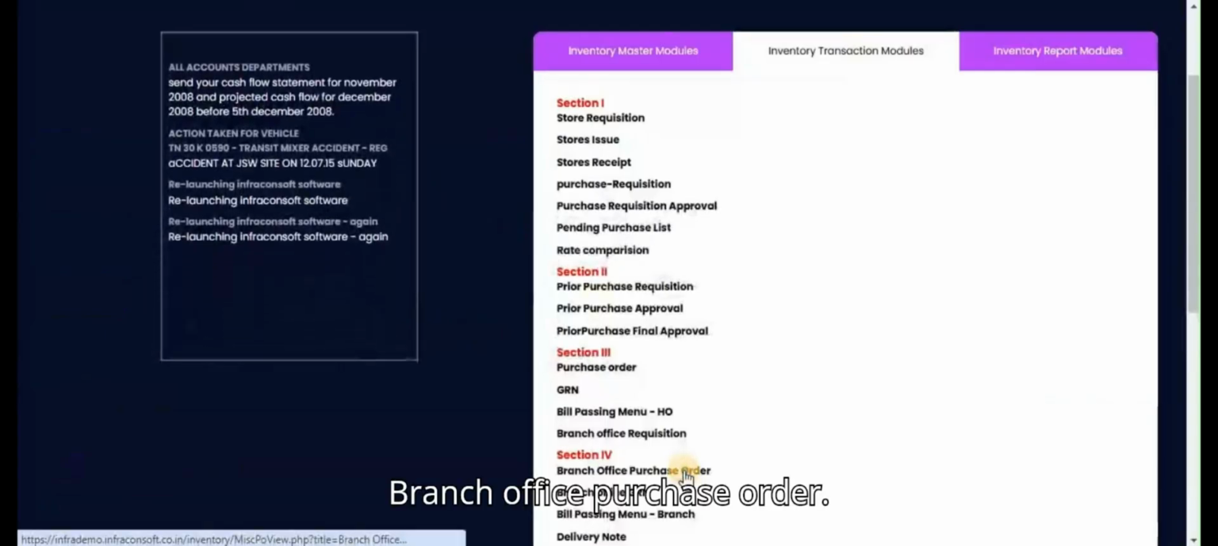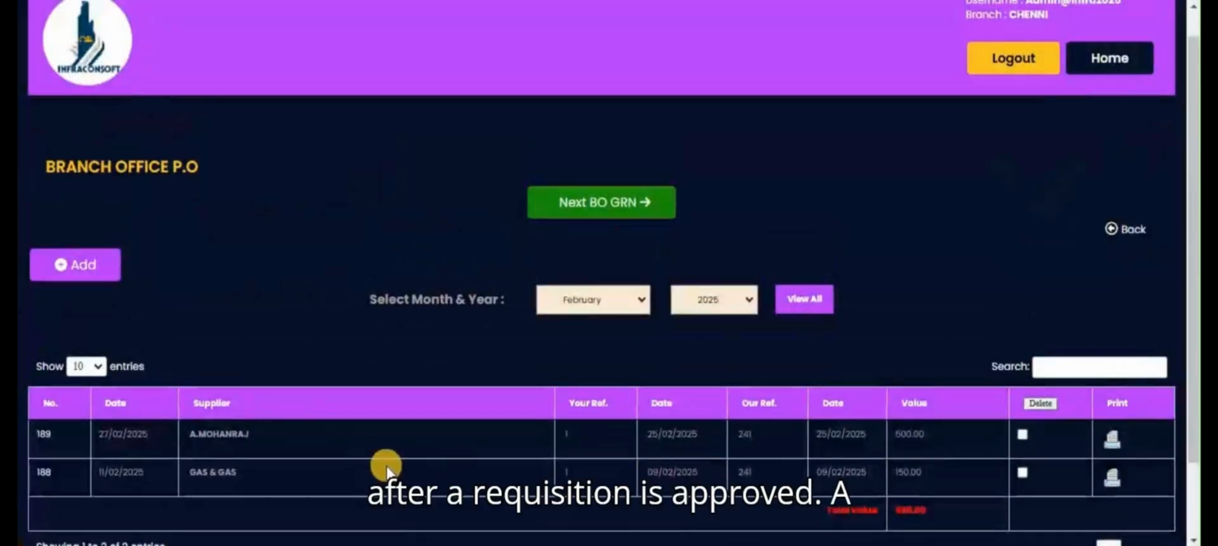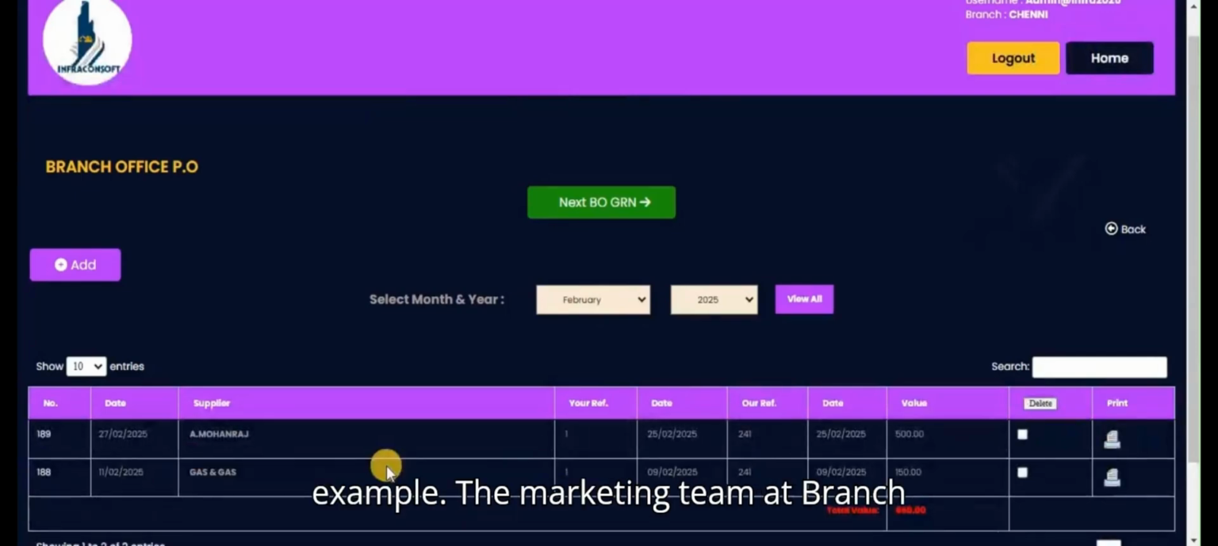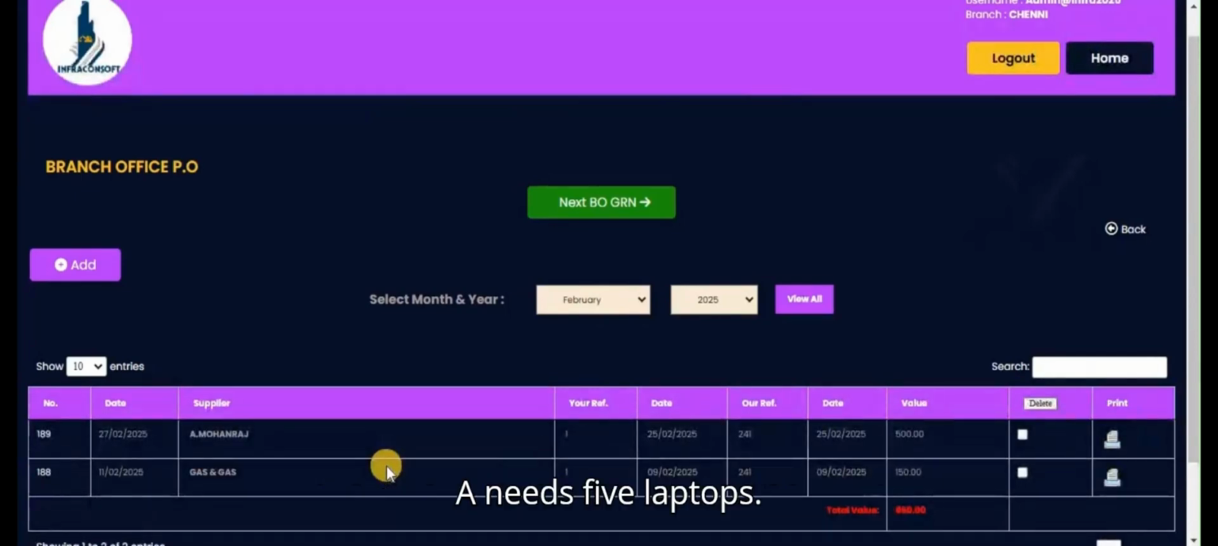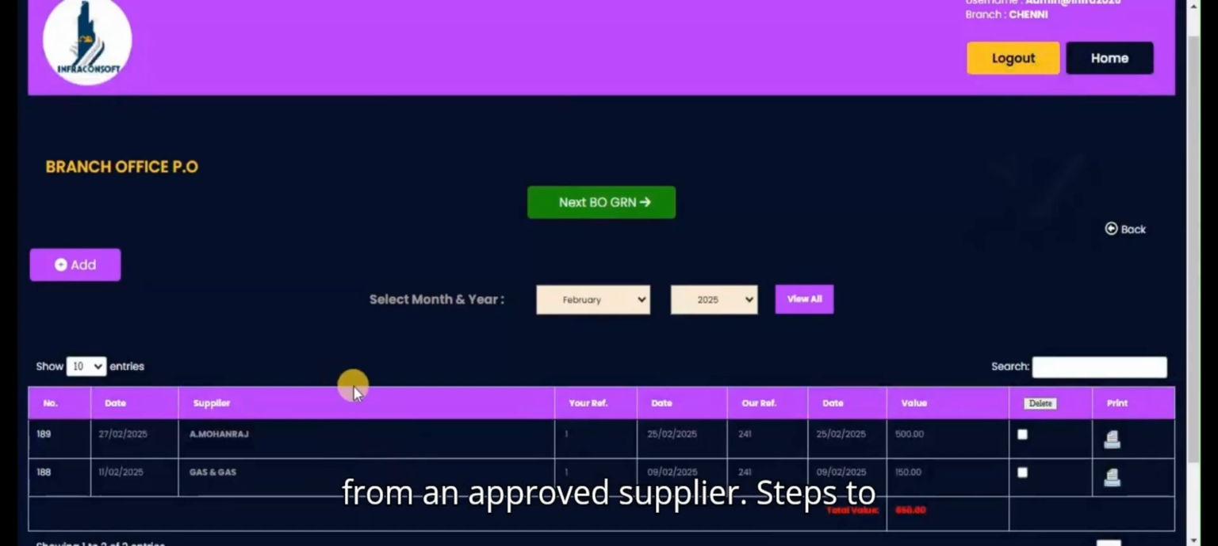Branch Office Purchase Order (PO) after a requisition is approved. A purchase order is a formal document sent to the supplier to procure the requested items. Scenario example: the marketing team at Branch A needs 5 laptops. They raise a branch office requisition which gets approved. A purchase order is then generated to procure the laptops from an approved supplier.